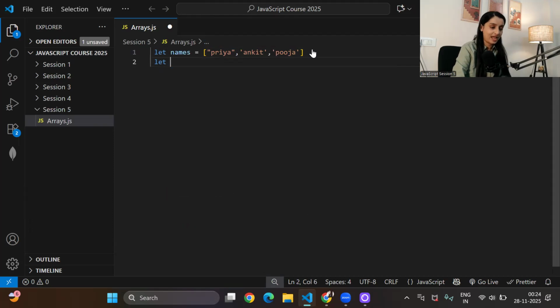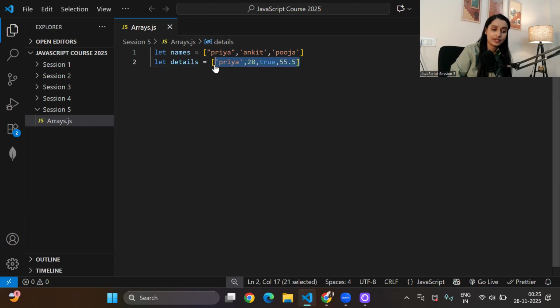In a similar way, let's say I have created one more array with the name details. Inside this, I want to store one name, Priya. Age I want to store. Next, let's say one Boolean value. What else do we have under primitive types of data? We have a string, a number, and floating point numbers as well. So I'll just store 50.5, 55.5. This example I have taken just to tell you that any type of data you can store inside this container.